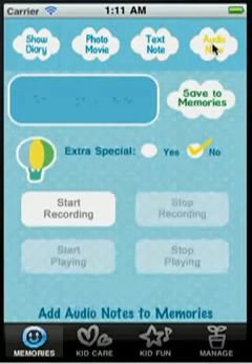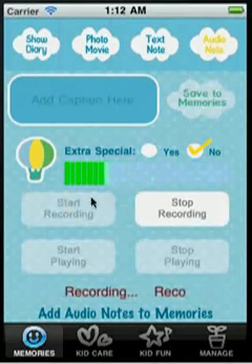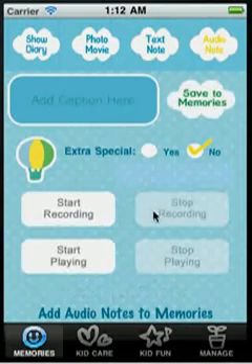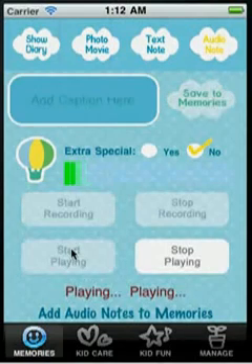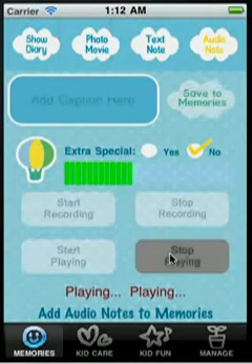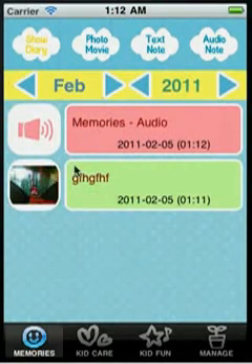So then now here we have the audio note. We can just say start recording. A B C D E F G H I J K L M N O P, and want to play. A B C D E F G H I. So then save this. We have another file saved here in the appropriate year and month, and these are the features of Memories.